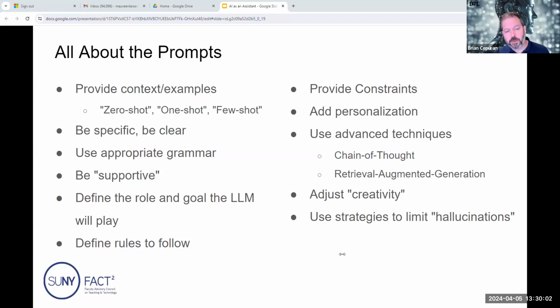You want to make sure you use appropriate grammar. As we mentioned before, these language models are trained on large amounts of text.